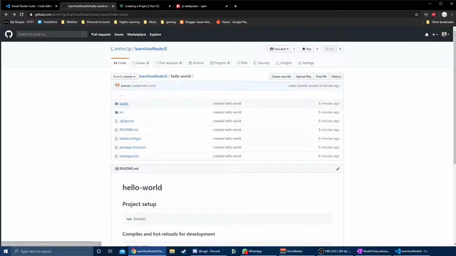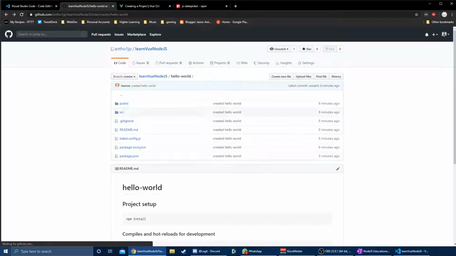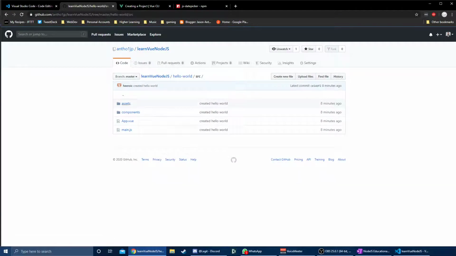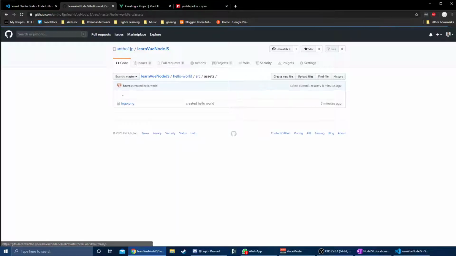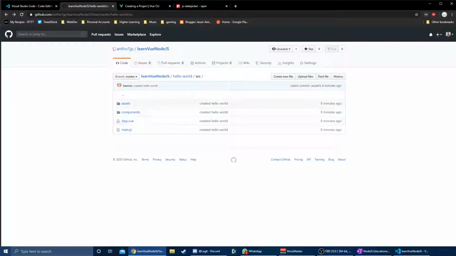And the public folder is your website. That's what will be copied to other places to go live. The source is what you work on. So in the source folder, we have things like assets, which are going to be like logos and images and CSS files or JavaScript files, whatever we need to build our website with, it'll go in there.